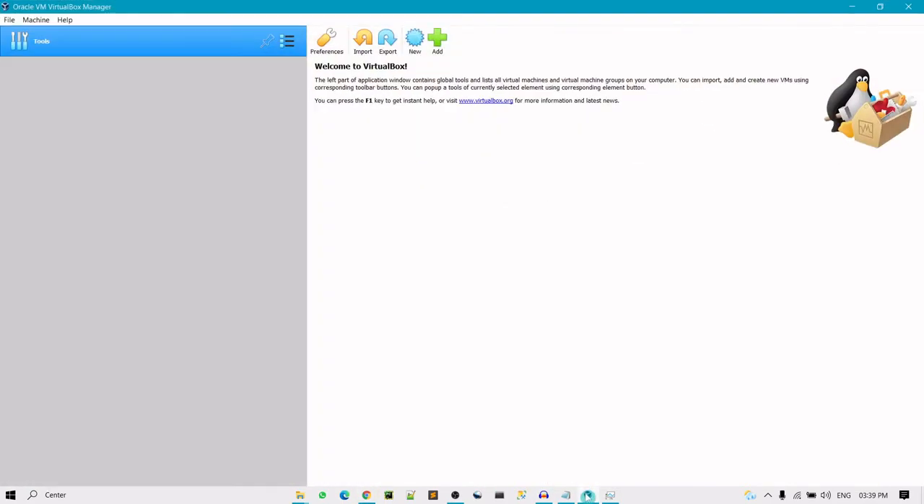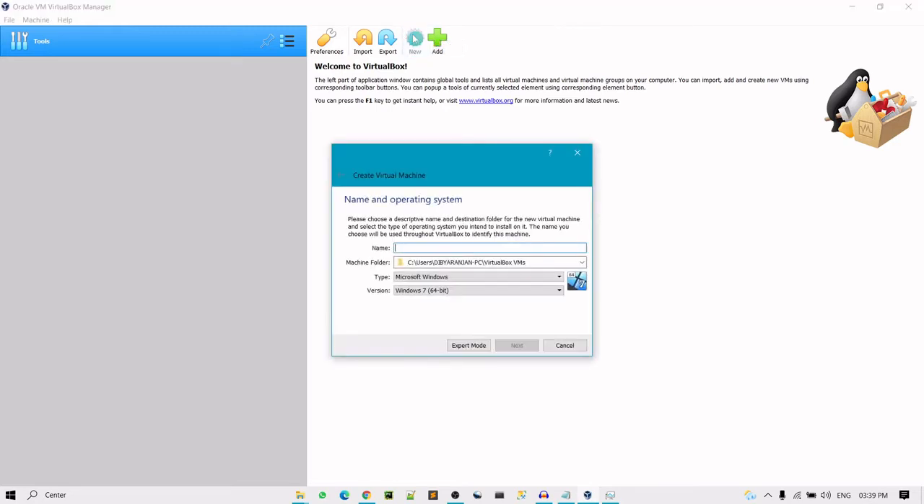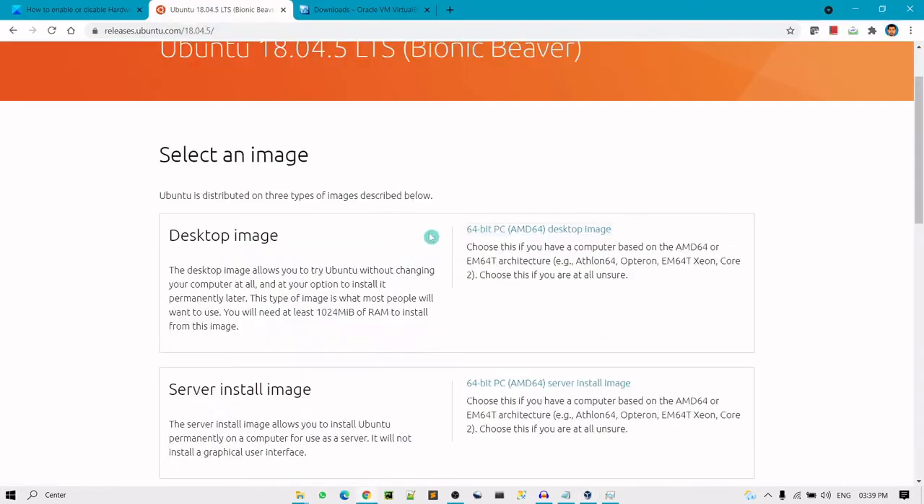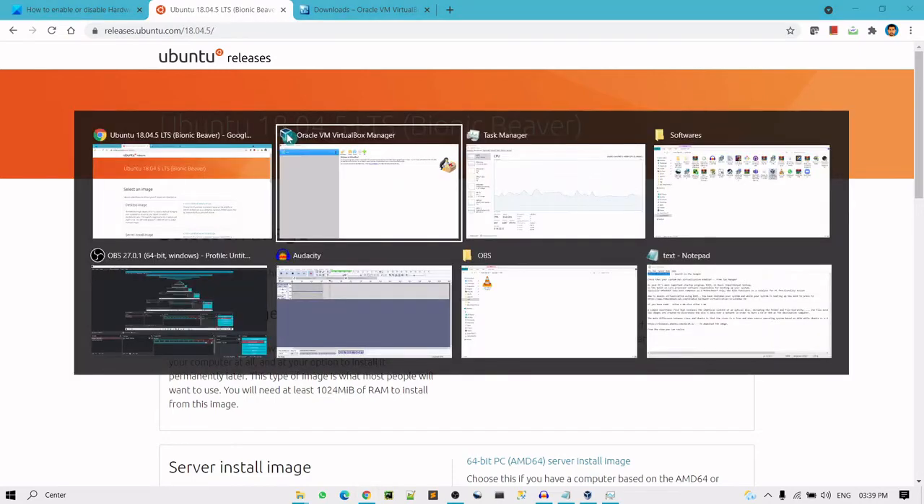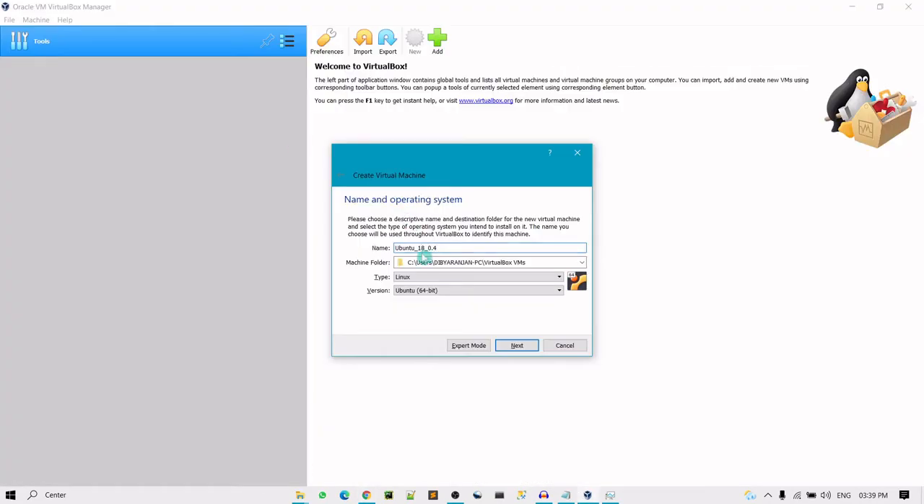So now just head over to the Oracle VirtualBox. Here you just need to create a new instance. So click on new, give any particular name. For this I'll give Ubuntu_18.0.4 because that's the particular image I have. So I'll give the name here. The type is Linux, version is Ubuntu.